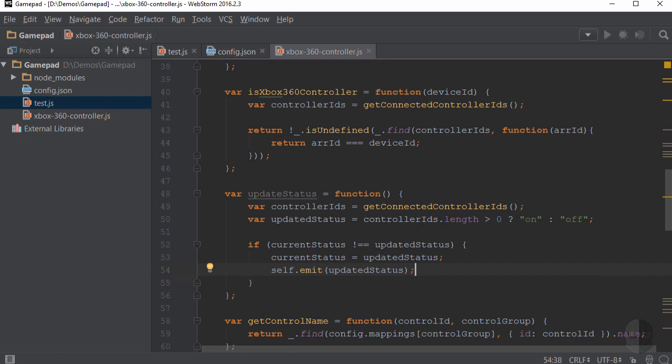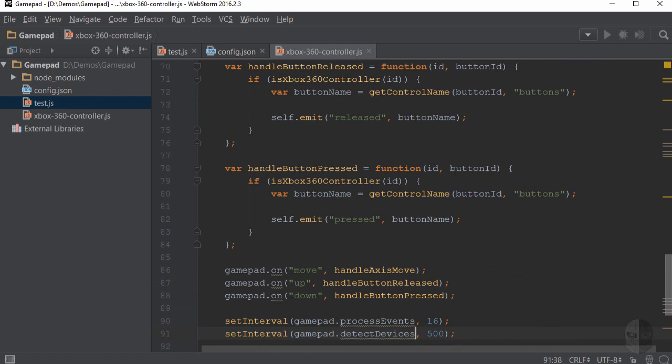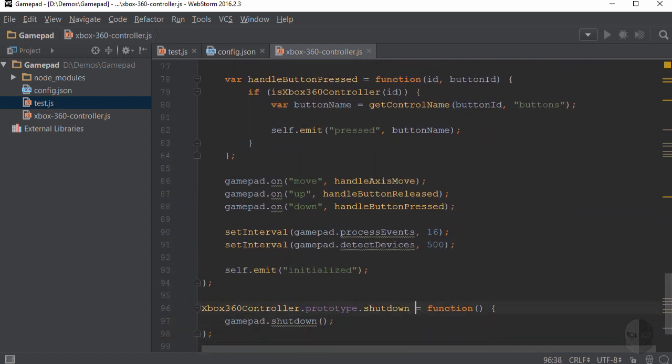I need to call this new function periodically so that the status change happens in near real time. That way there isn't a huge delay between the time the physical controllers are turned on or off and the time the status is updated in this module. For this, I will utilize setInterval to call the updateStatus function every half a second.